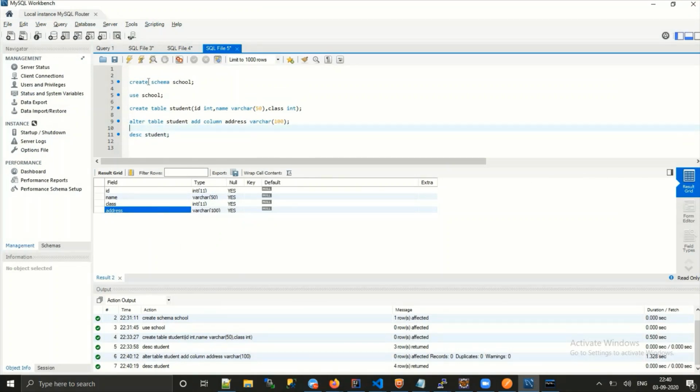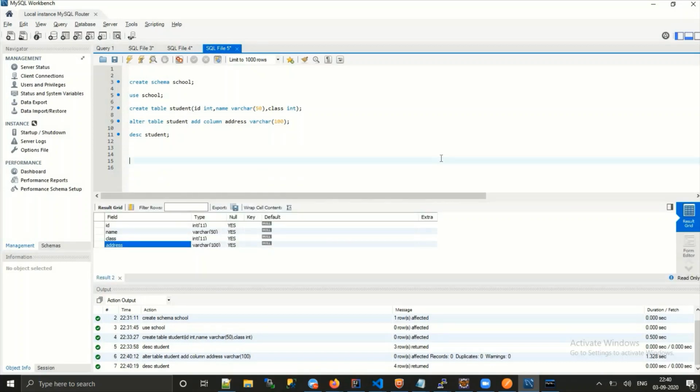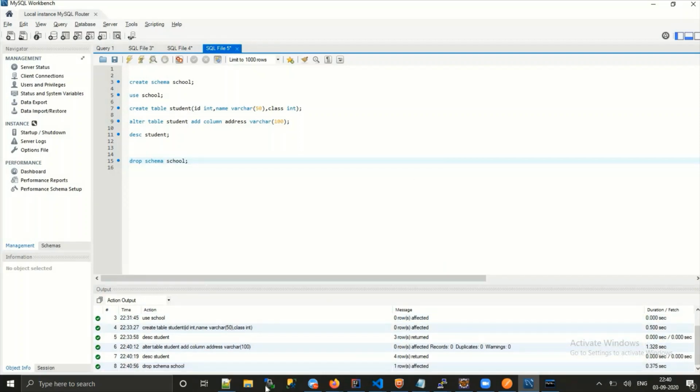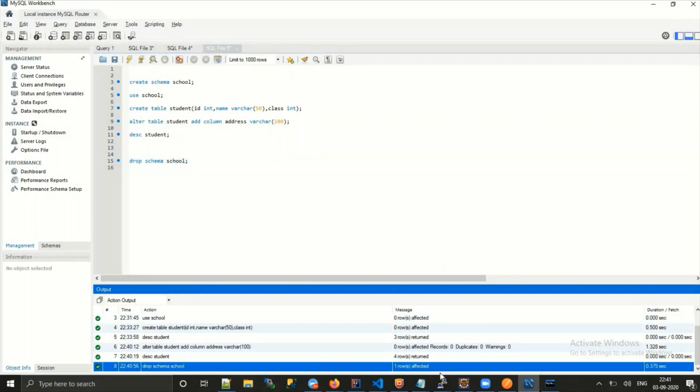Now we created our schema called school. Now we'll drop this schema. Okay, we don't want it. I don't want to create this school project. I am fed up, so now I will drop it. Drop schema school, semicolon, control enter. Now you can see, drop schema school, one row affected, my schema is dropped.